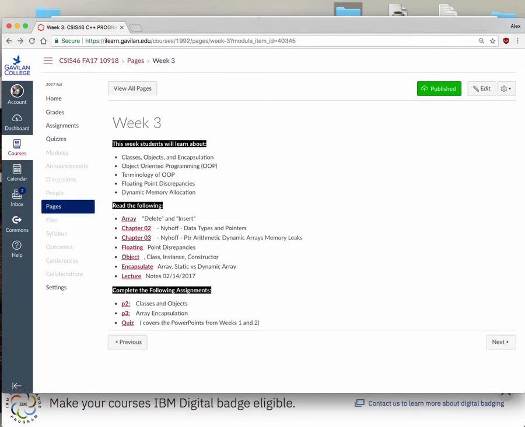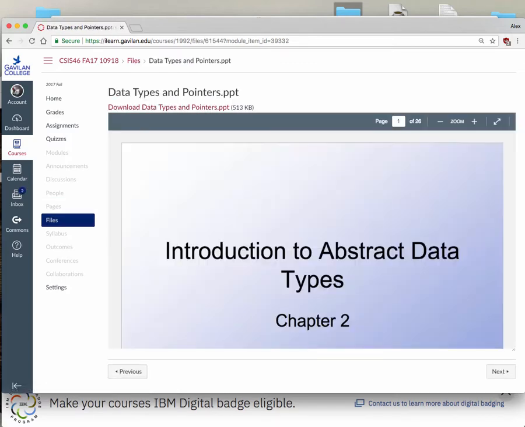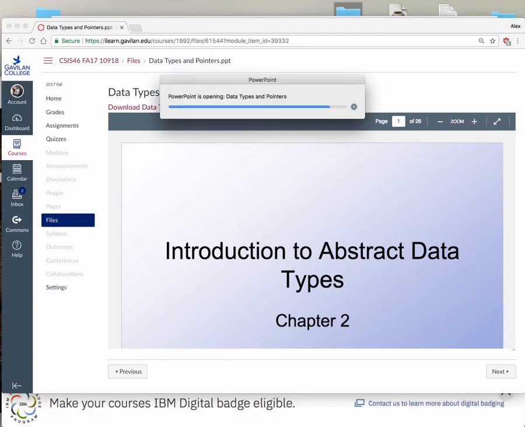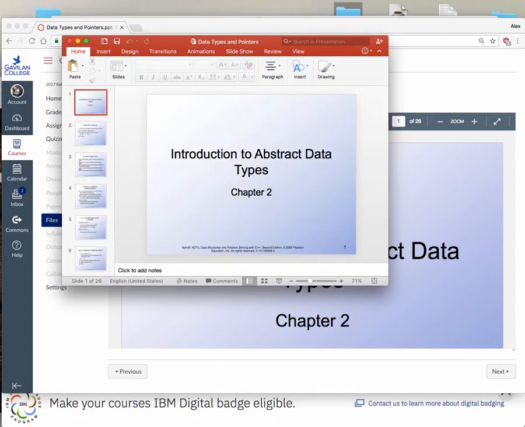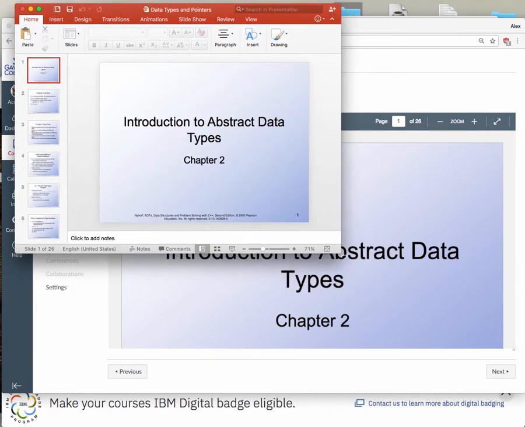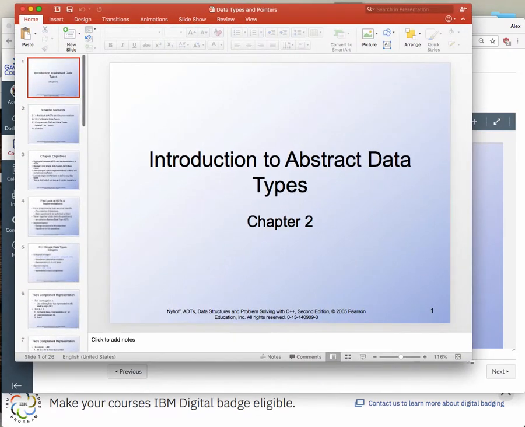So let's see. What I'm going to do is go a little bit through these two PowerPoints, Chapter 2 and Chapter 3, real quick. They're kind of long, so I'm not going to spend too much time on each slide, because it's better to give you some real examples.